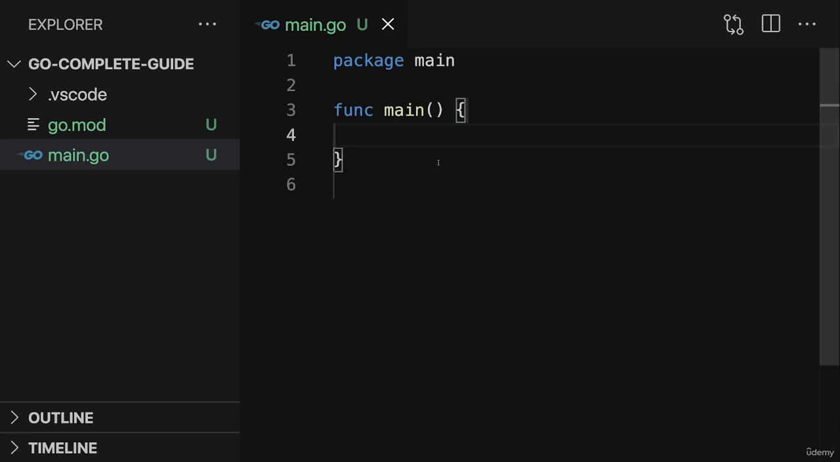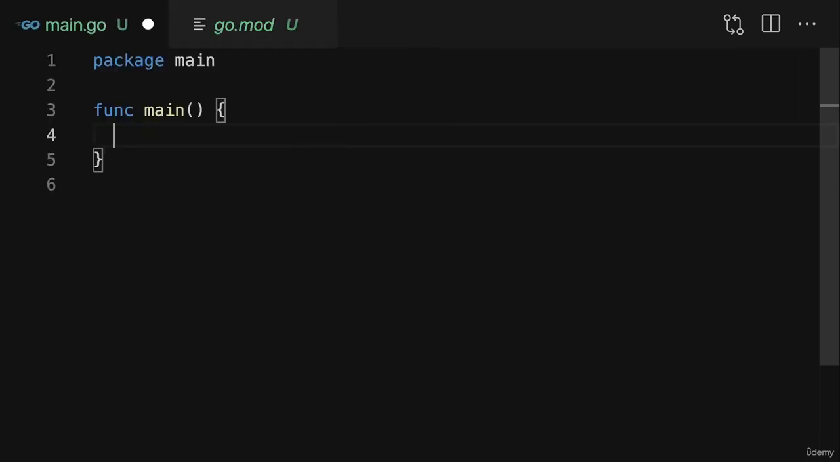Now, as always, I'm in a brand new empty project, an empty Go module that I created. And I want to start with the fact that functions, these things which we have written over and over again, are first class values in Go and what that means for us. Now, for that, briefly, let's recap what a function is. It's a piece of code that we can execute on demand.